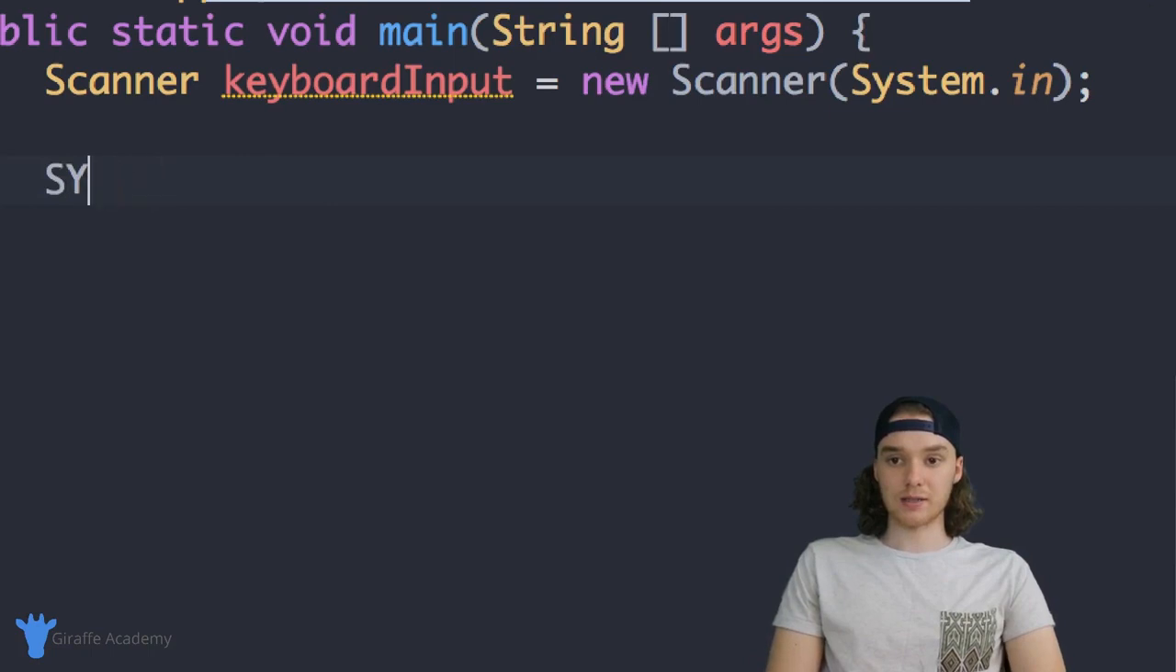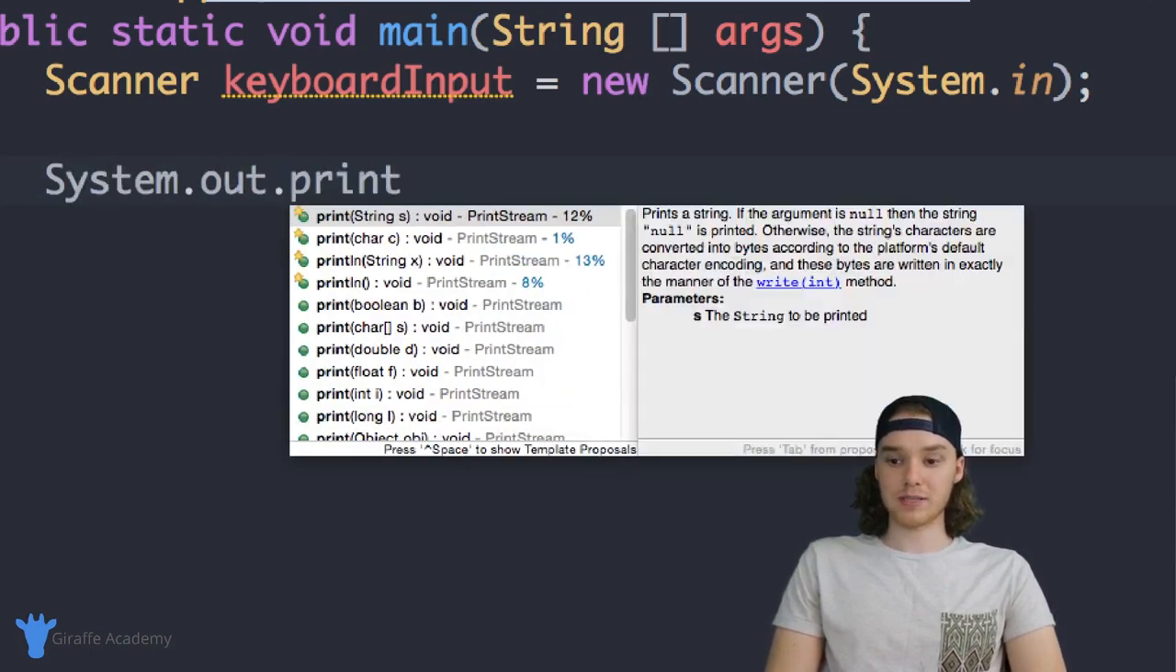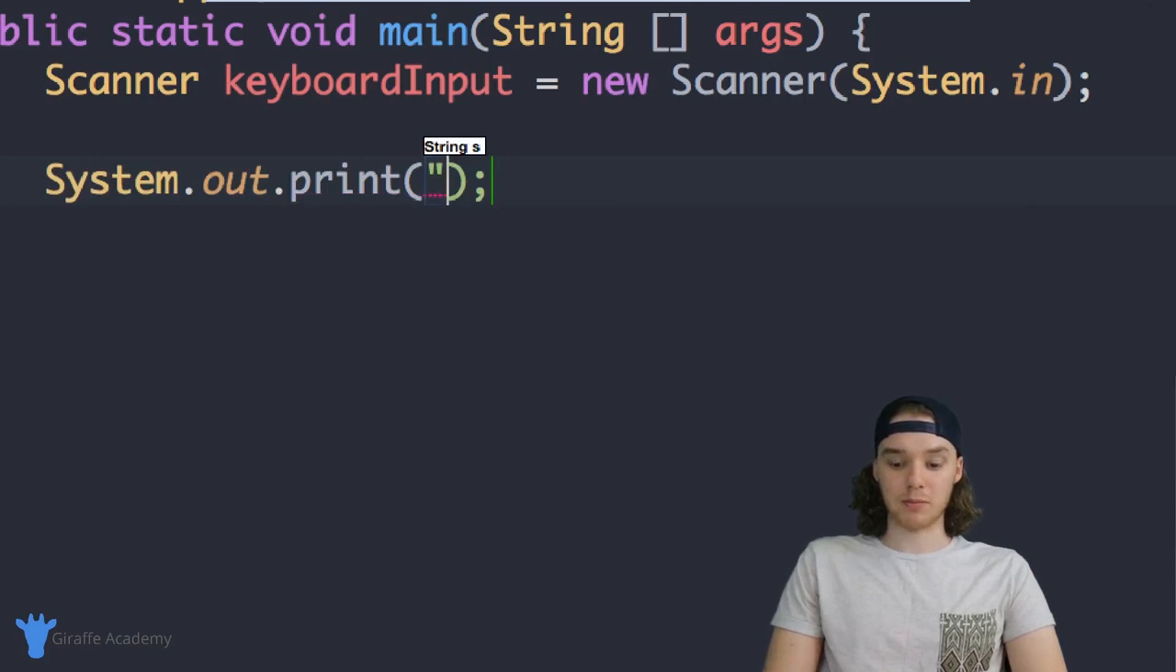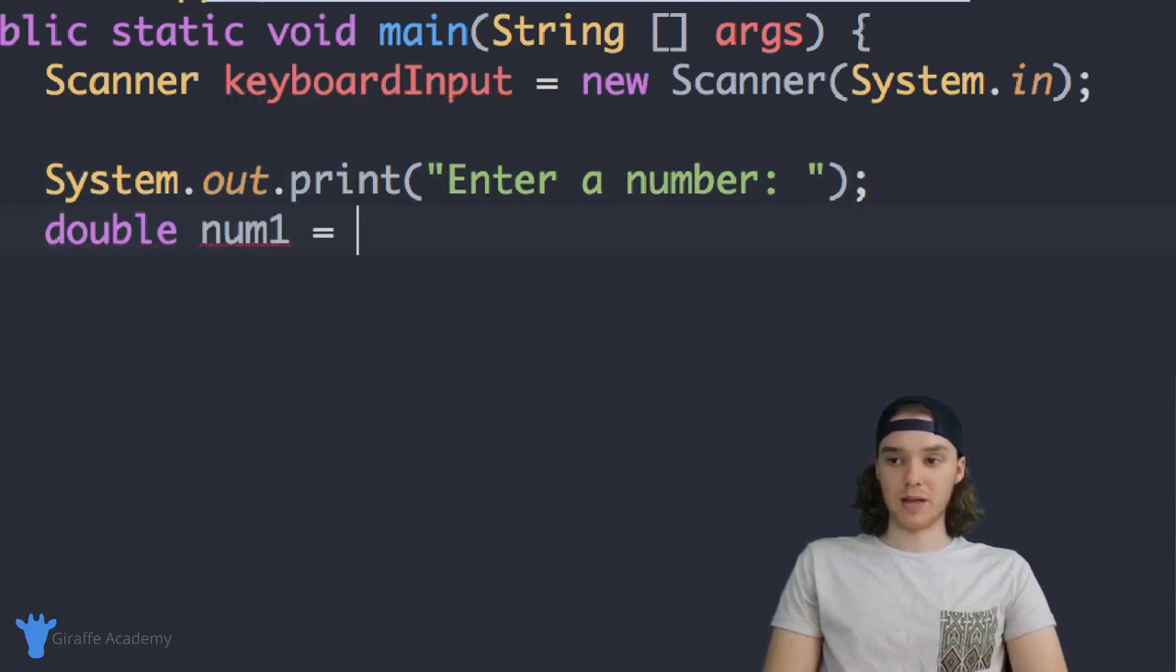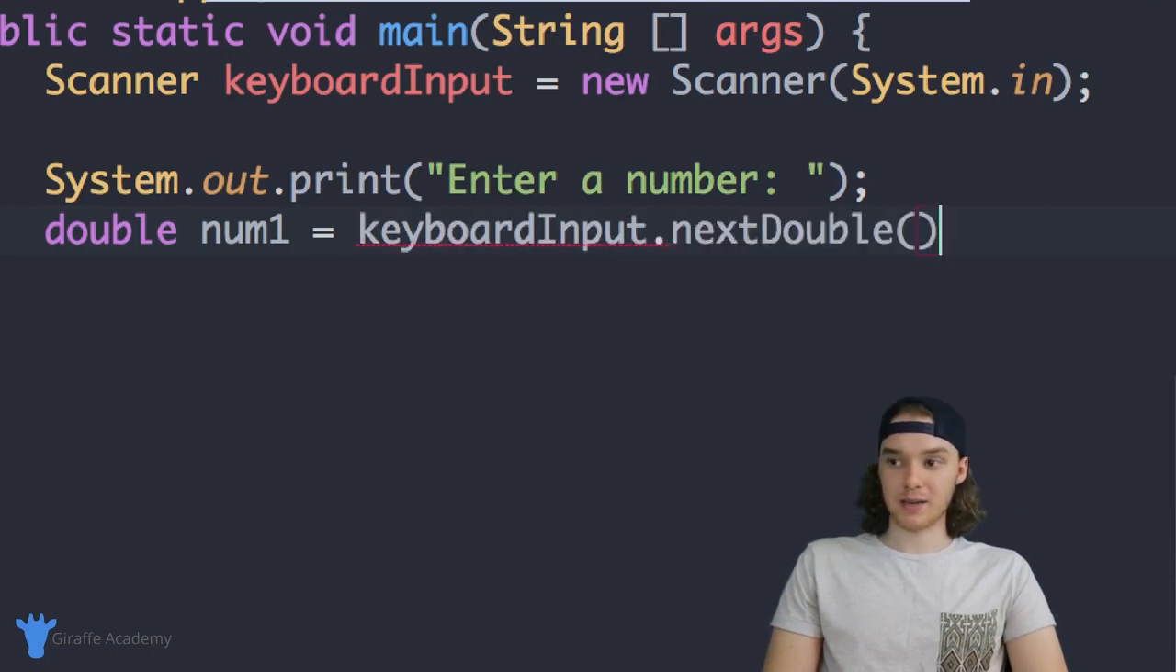So we can say system.out.print, and I'm just going to print out a prompt. I'm going to say enter a number. What I want to do now is store the number that they entered inside of a variable. So I can create a double variable. I'm just going to call it num1, and we're going to set that equal to whatever the user entered. That's just going to be keyboard input dot next double. It's basically just going to grab whatever they input, convert it into a double, and store it in num1. The next thing we want to do is get the operator.